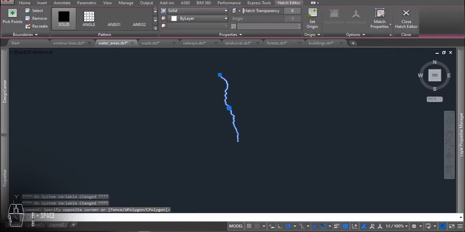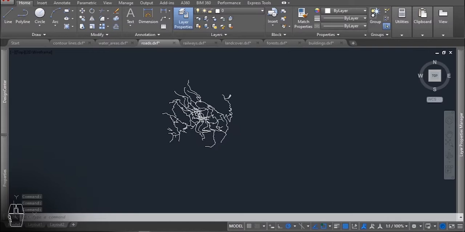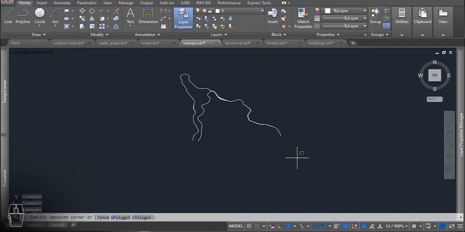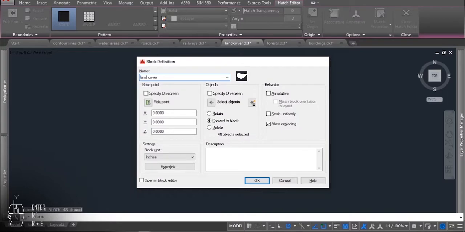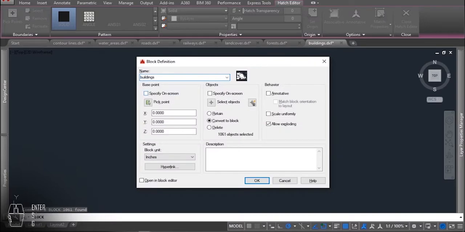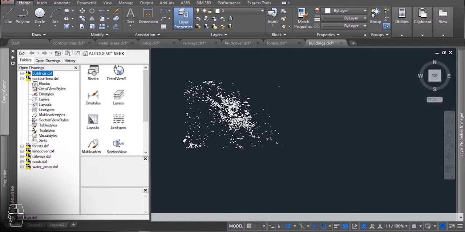Now create a block from every file. Then use the Design Center to join all of the created blocks in one file. All of the plans should be geographically located, which means they will overlap perfectly.